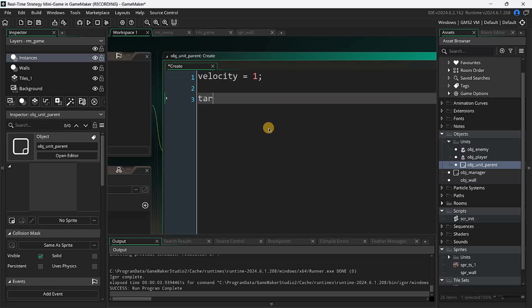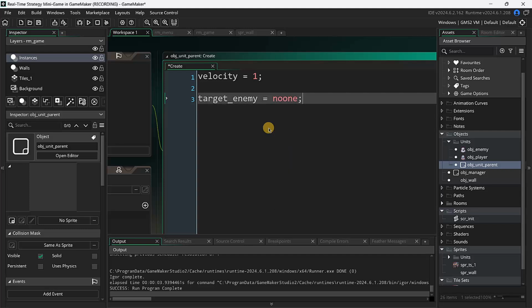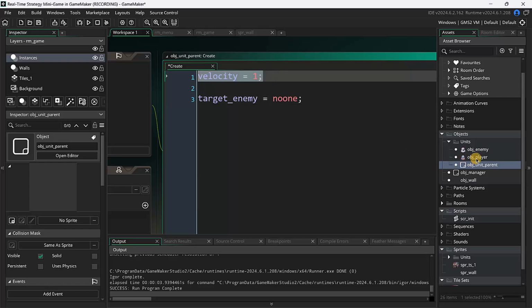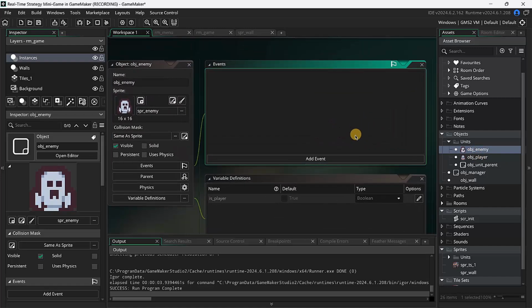And also I will need the target enemy, that is going to be no one by default, but we will actually define the target enemy when we need to, okay? Now what we are doing here is that we are setting the same velocity for both the player and the enemy, but I want my enemy to move a little bit slower.